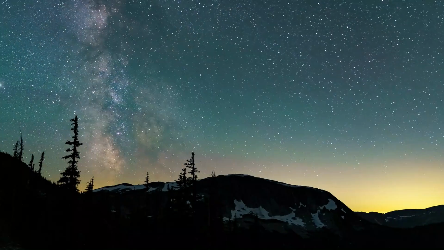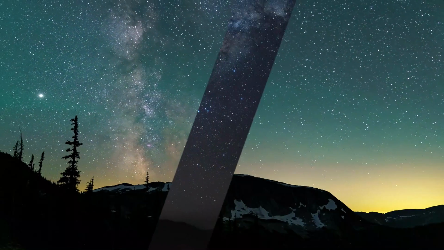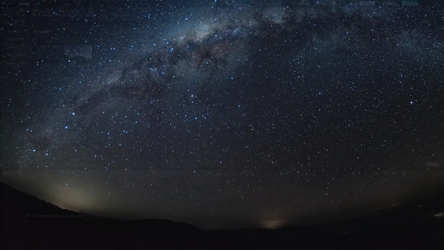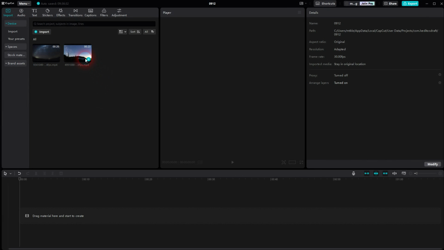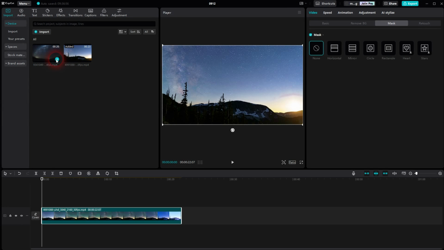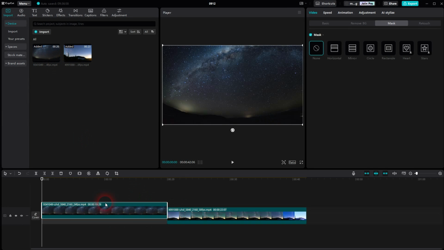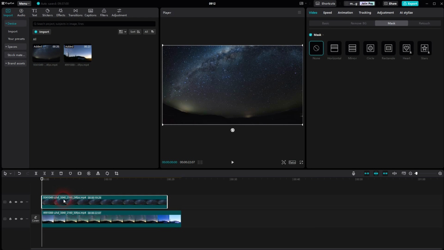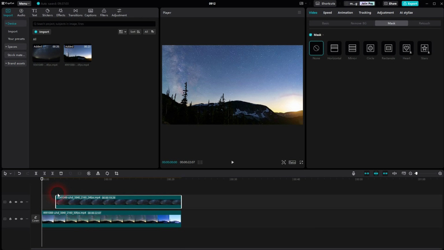I'm back to CapCut. Let me show you a mirror mask transition. We put our two clips right here in the timeline, but we stack them. And I want to make them a bit shorter. We don't need 20 seconds. Let me cut that in half somewhat.